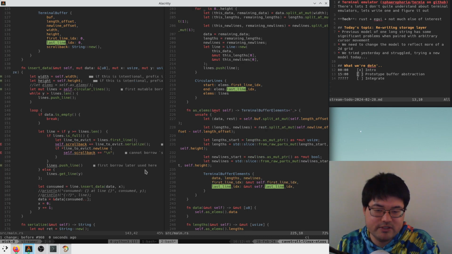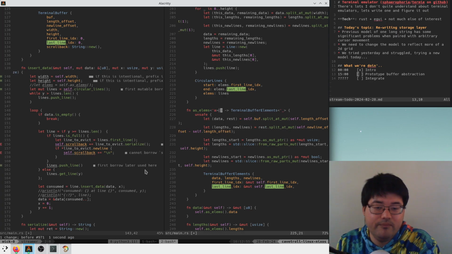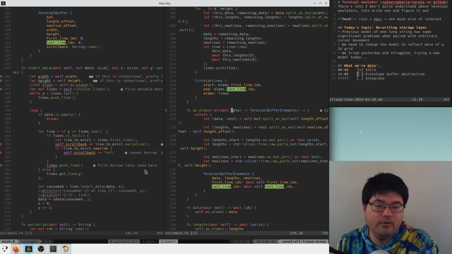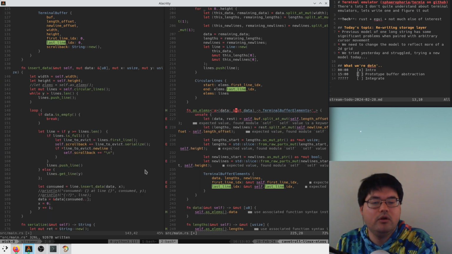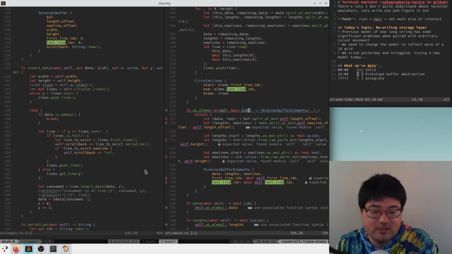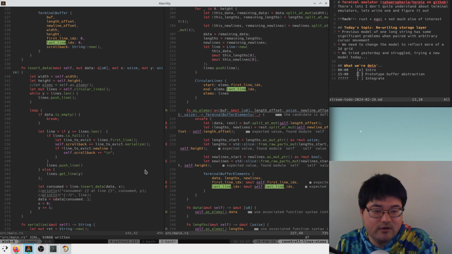And it's not going to take self by reference. Instead, it's going to take in the data as &mut [u8]. And we're going to call this buff, I guess. And self.buff turns into buff. And then we need to take in the length offset as usize and the new line offset as usize. What a pain.